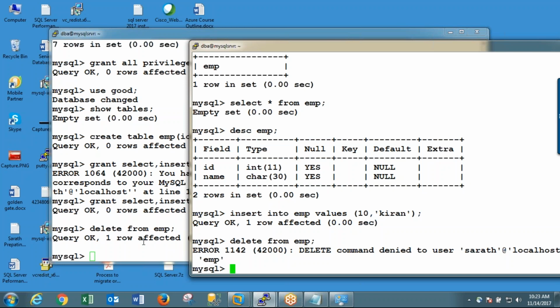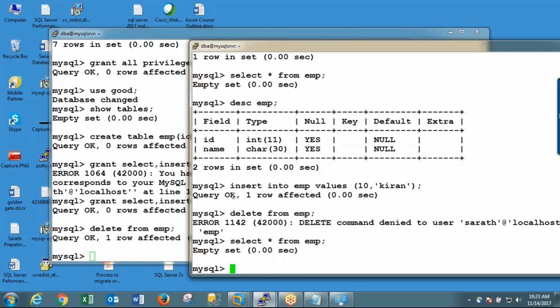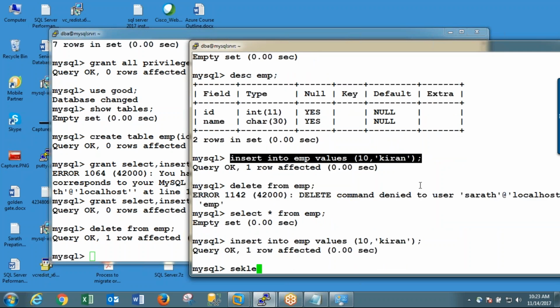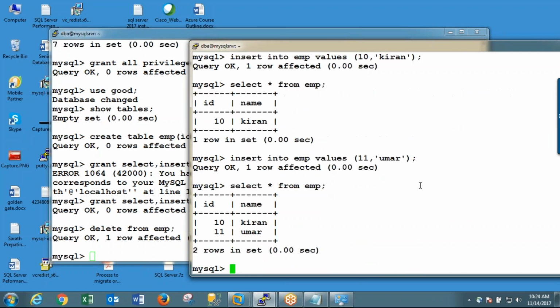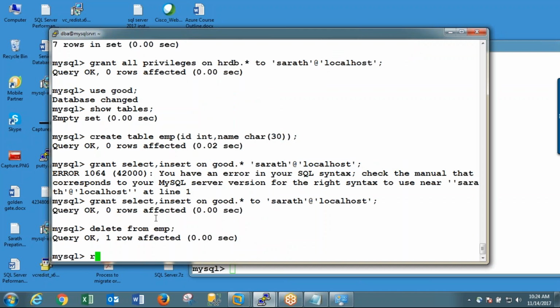Suppose I don't want that insert also. We have given only select star from emp. There is nothing there because they deleted it. I gave select also. I don't want to give the insert option. I want to revoke. That you can also do.